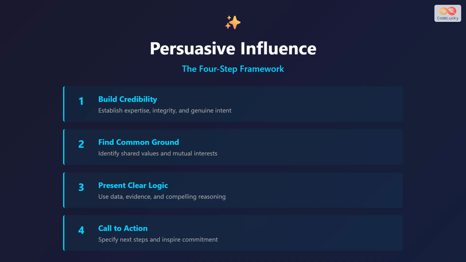Third, present clear logic. Use data, evidence, and compelling reasoning to support your position. Make your case clear and logical. Don't rely on emotion alone. Fourth, call to action. Specify the next steps and inspire commitment. Be clear about what you're asking people to do. Help them see why it matters and how they benefit. These 4 steps create a path to genuine influence.